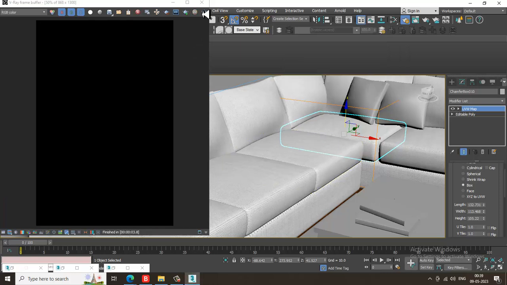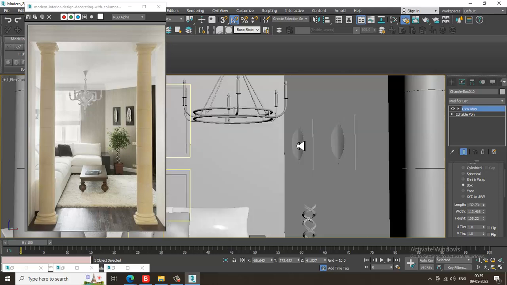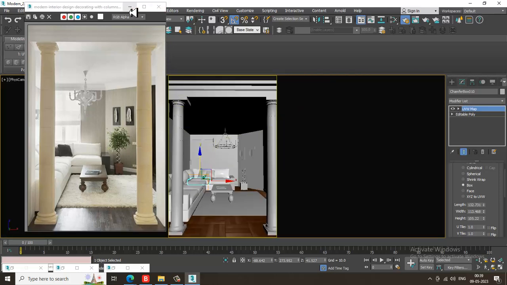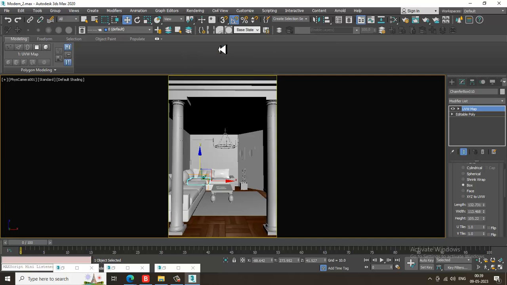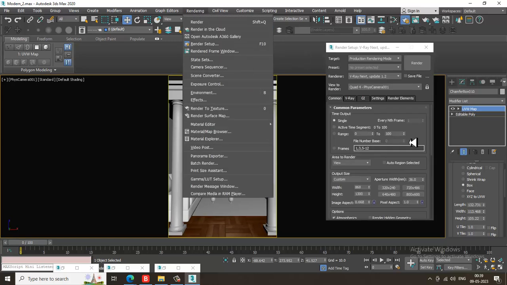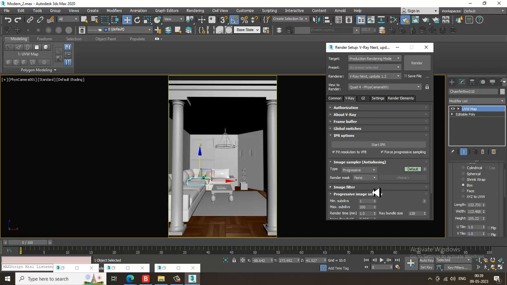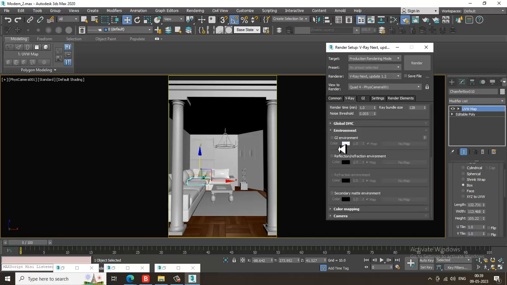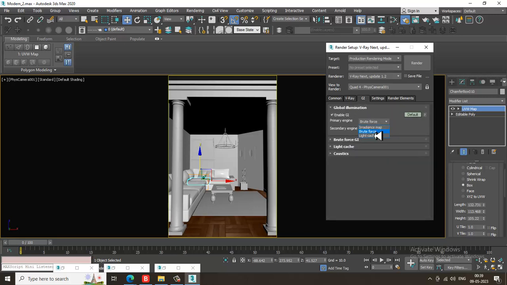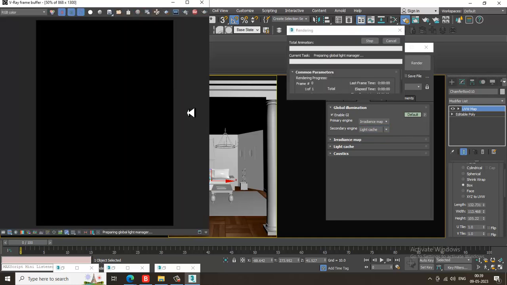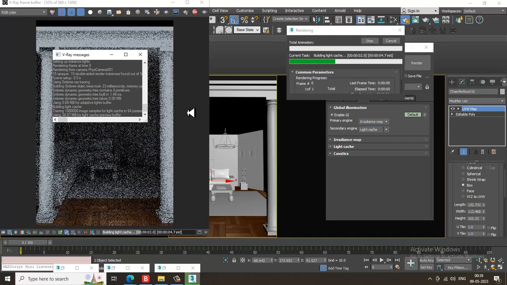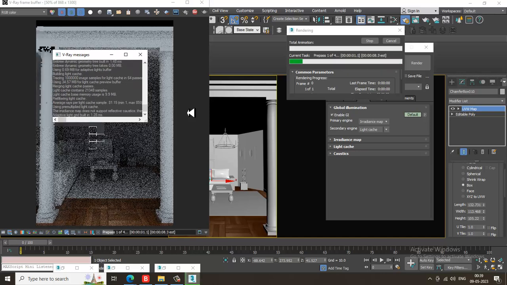So I'll again just switch back to my camera view over here. Let's go into the render setup. I'll just activate this GI option and let's render and see. Alright. So we have assigned two textures right now. We haven't assigned anything yet.